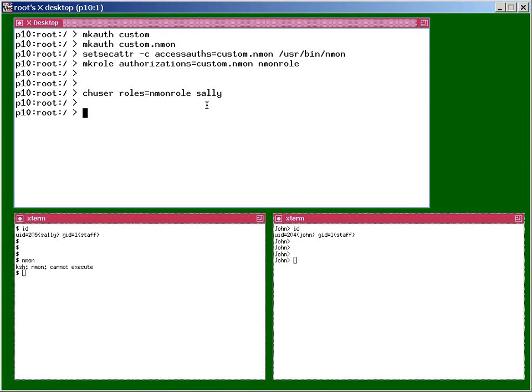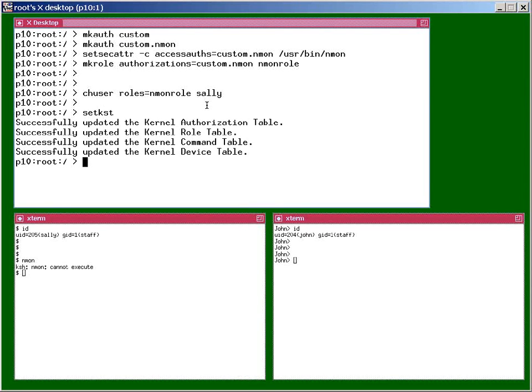Now, none of this can be used until we've updated this database in the kernel, so that when you try and access these resources, it will actually find it in the database and say, okay, understand this file and this authority means that Sally can actually use it. So we're going to use this set kst command again. We can see here it's loaded the authorization table that we've amended here, and the command table with the nmon command in it now.